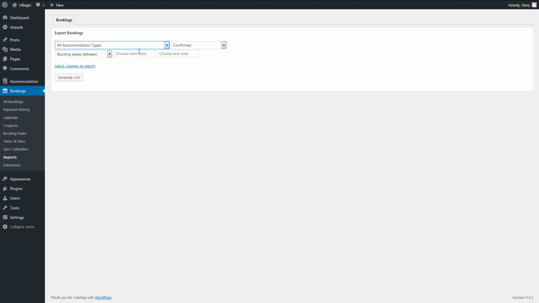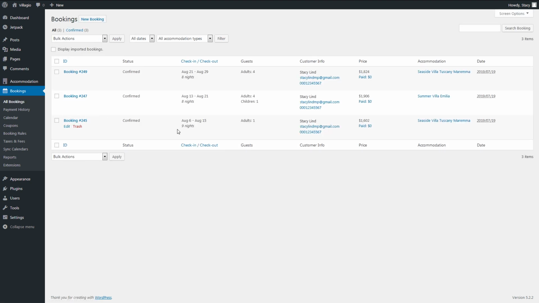Below, we select the period that we want to export the bookings for. If we leave the date fields empty, bookings for all time will be exported. Booking dates between will export all bookings whose check-in and check-out dates fall between the dates that you specify here. So if I export bookings from the 5th of August till the 27th of August, we will see only 2 bookings in my file because the third one has a later checkout date than the 27th of August.